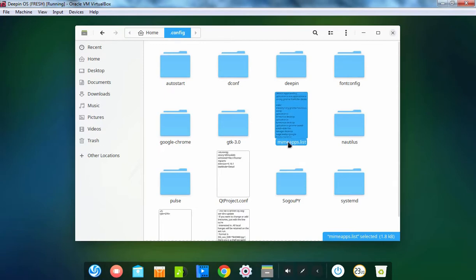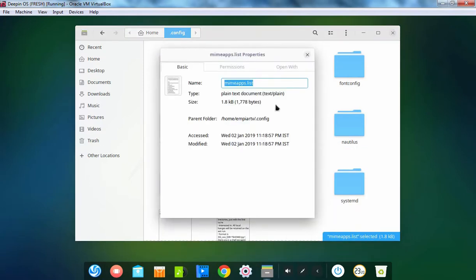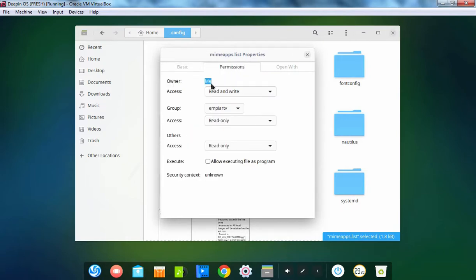So let's select the file, right-click on it, and select properties. Here we need to click on the permissions tab. And as you can see, currently the owner, that means the user by which we have logged into this computer, has read and write permission. So we need to make sure that the owner has read-only permission on this file. Fine, so as you can see, we have read-only permission for owner, group, and others.